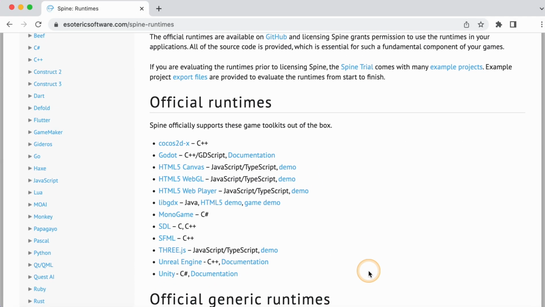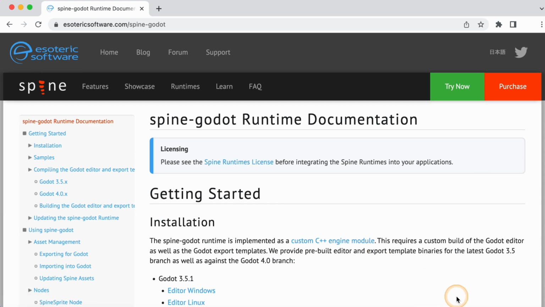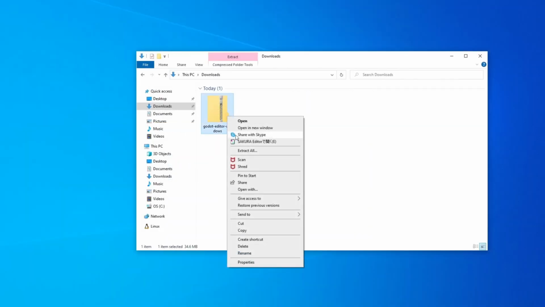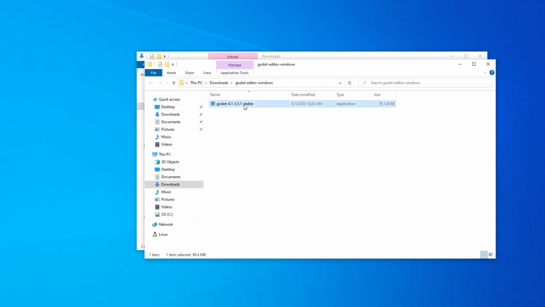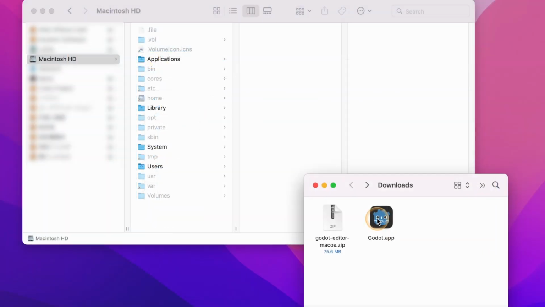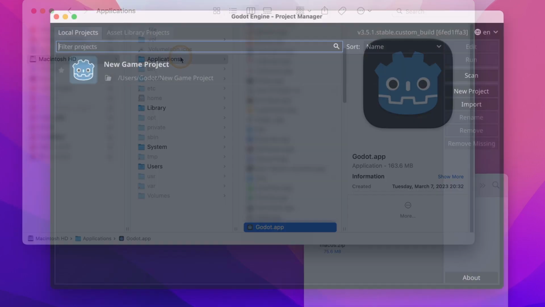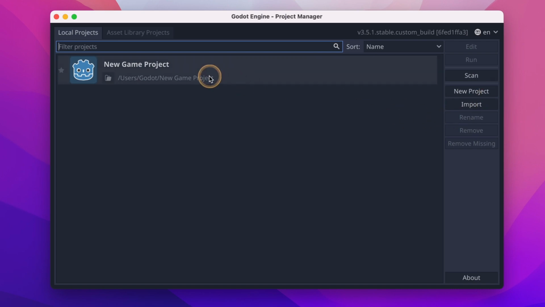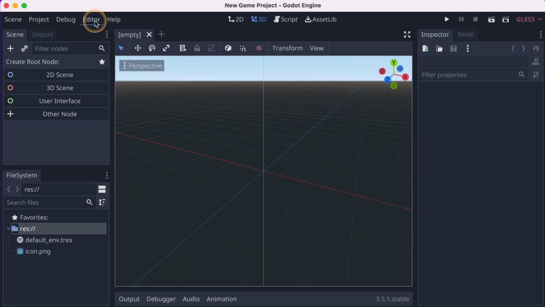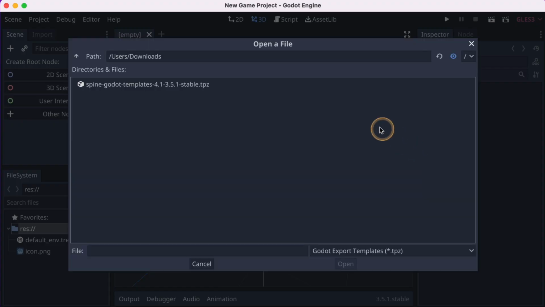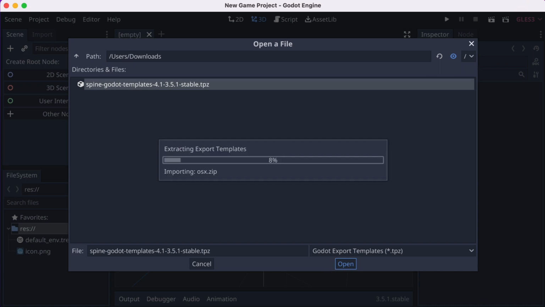On the SpineGodot runtime documentation page, you can download pre-built editor and export template binaries. Download the Godot editor for your operating system as well as the Godot export templates. For Windows and Linux, unpack the zip file and place the extracted executable file anywhere you like. For macOS, place the godot.app into your applications folder. To install the export templates, create or open a Godot project, then choose Manage Export Templates via Editor. Click Install from File and select the .tpc file you downloaded.